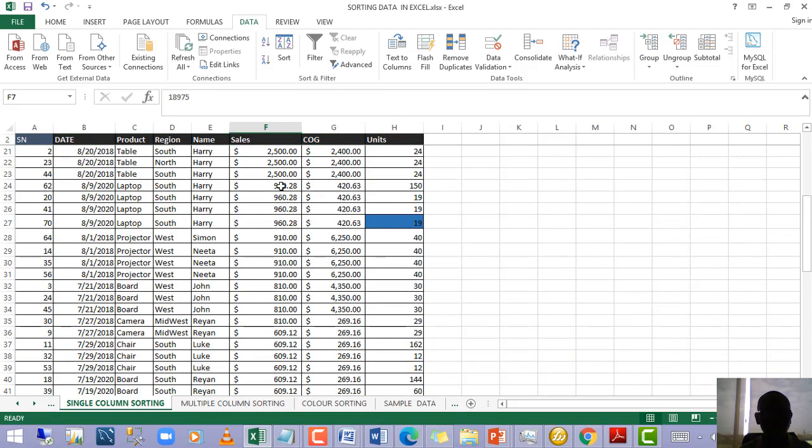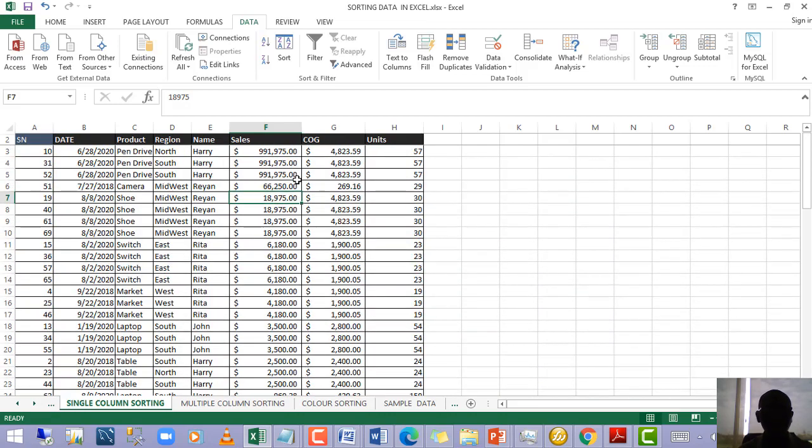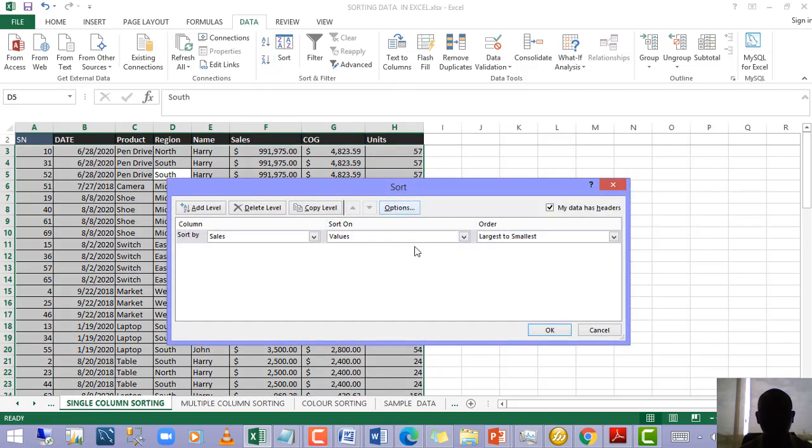Because whatever you do, you have to check properly. So this is what we call single column sorting. You can use any criteria. I've worked on date, I've worked on name, you can also use region. Go to Data, go to Sort, from Sort, choose region as the criteria.